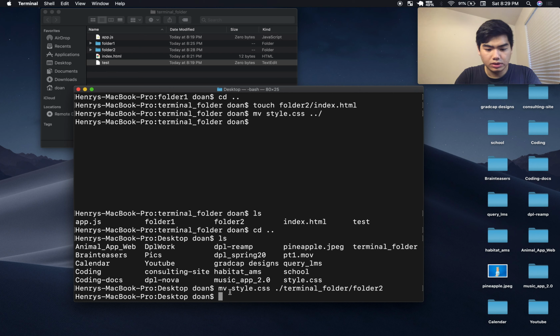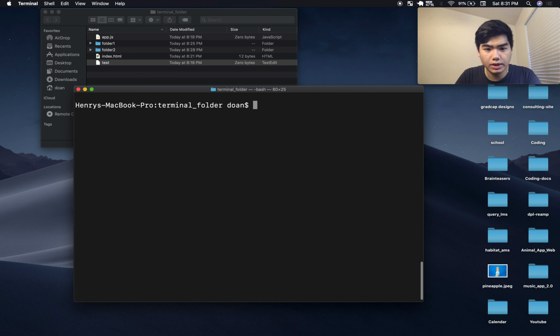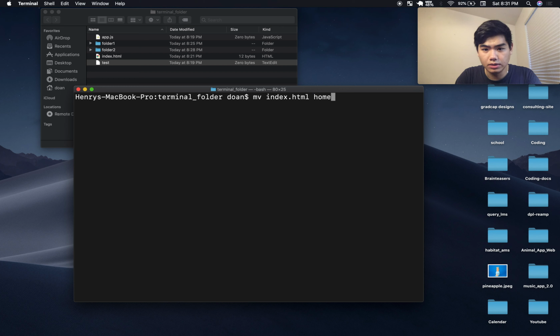So let's do a clear and see what else we can do with the move command. Let's go ahead and cd back into our terminal folder, and let's see what else we can use with the mv command. With mv, we can also rename different types of files. Let's say that I want to rename my index.html file to home.html.